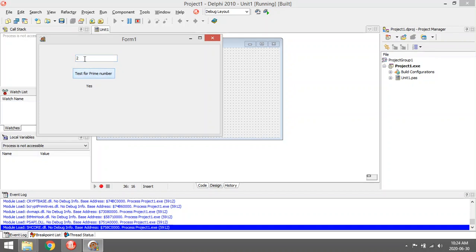Okay, so only 1 and 5 can go into 5, that's why it's a prime number. Value 2, yes it is, 3, yes, 4, no, because 1, 2 and 4 can go into 4, so 4 is not a prime number.